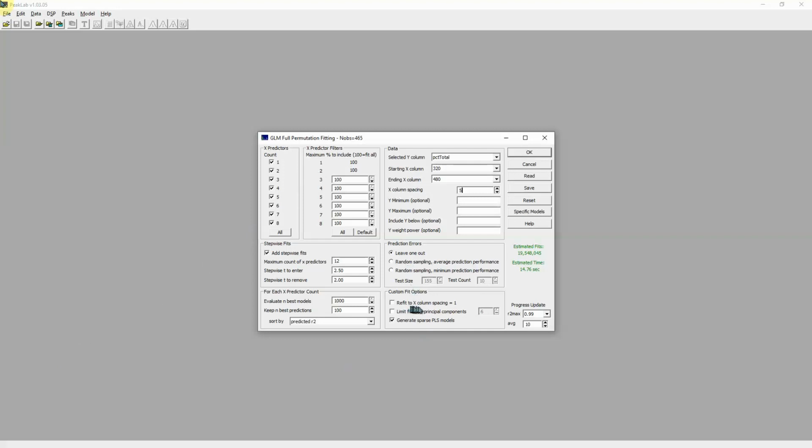The refit to X column spacing equal 1 option adds a final step that searches the omitted wavelengths as a consequence of the spacing to refine the predictions. This is quite fast. It shifts a given predictor up and down in wavelength using the wavelengths that were not included in the spacing. You get the benefit of the higher density of predictors without the issue of fitting noise at adjacent wavelengths.